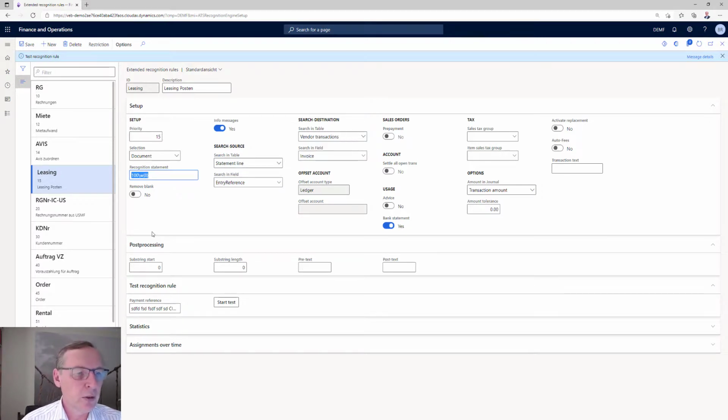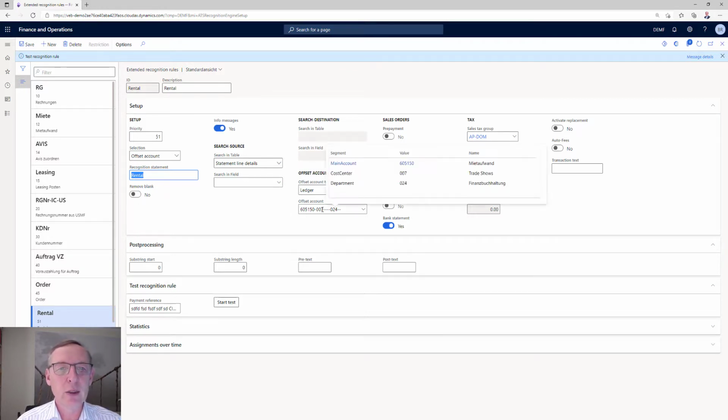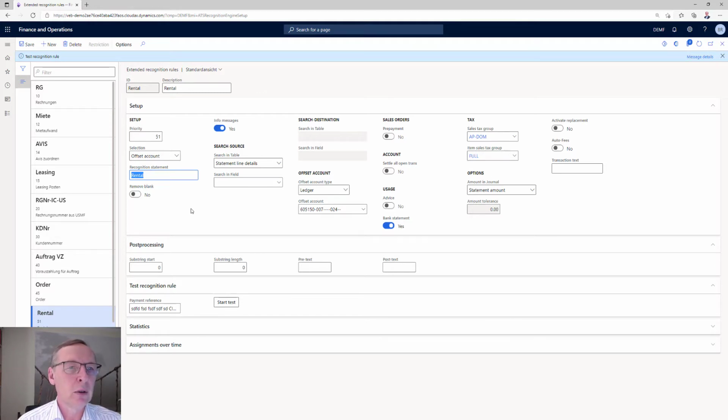Or if you want, for example, with a rental, I can show you that when we find a special thing, in my example it is the string rental, we're configuring the system to say we want to configure an offset account. So we are saying that every rental string we are finding will go against this ledger offset account. So that's also configurable. For every booking you're having in the system, we need to configure this setup to mark exactly the way you want this to be processed.